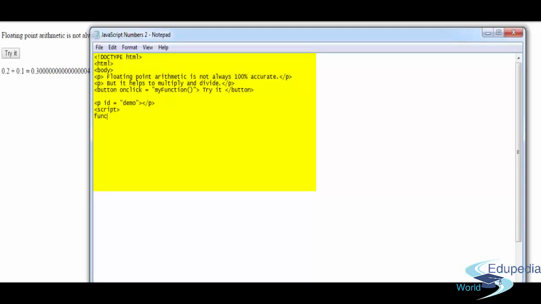And say function myFunction, open up the curly bracket, hit enter and tab, var x is equal to, open up the bracket, 0.2 multiplied by 10 plus 0.1 multiplied by 10, divided by 10.